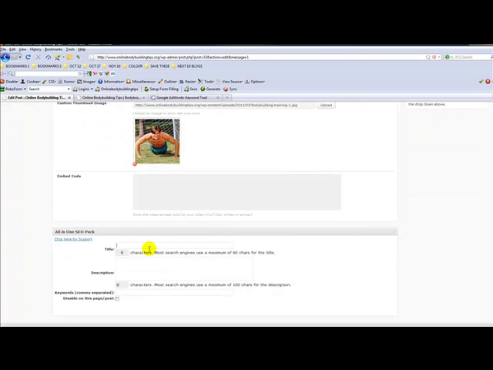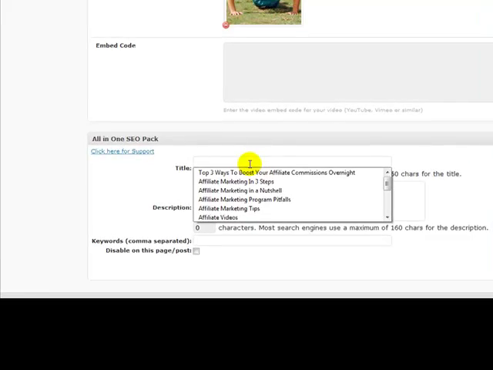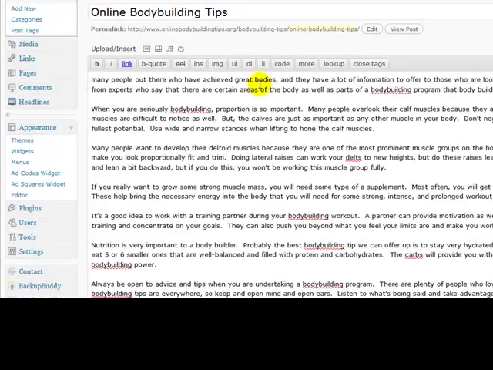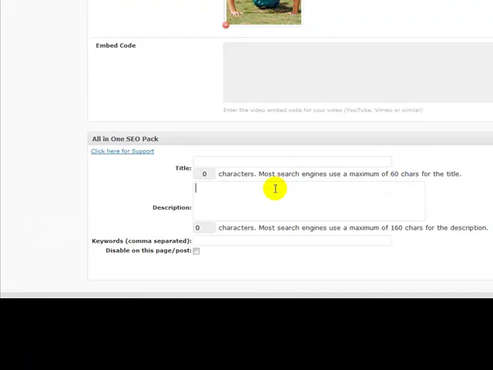And you know, this is using the All in One SEO plugin. If you don't put anything there, it'll automatically grab the title of your article. But for the description, you might want to create a custom description, or just write online bodybuilding tips.